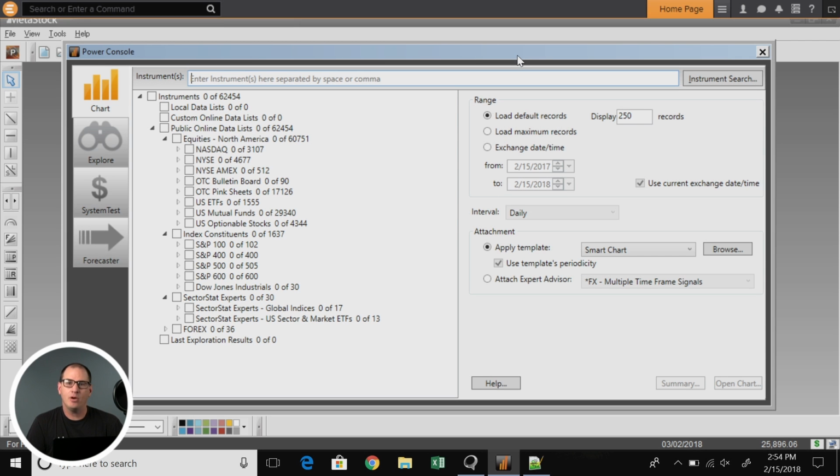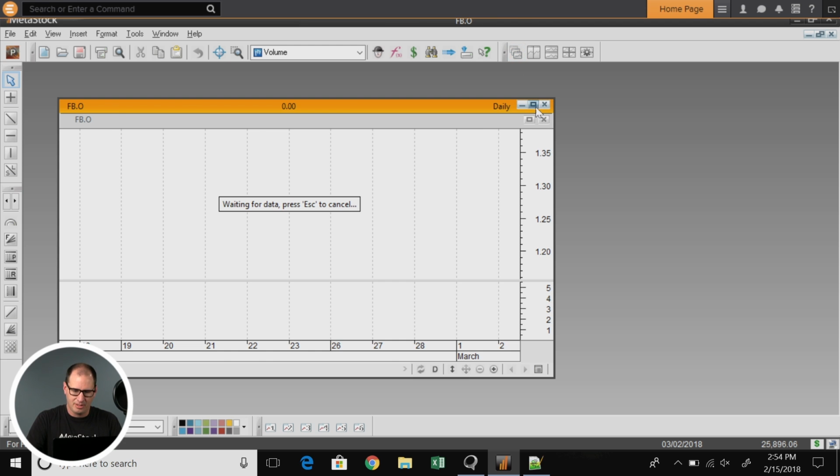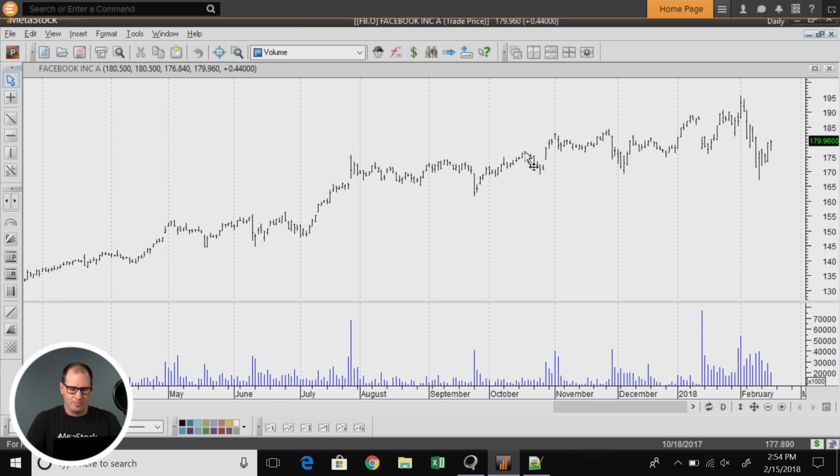Okay, let's go ahead and open up a chart and start there. So obviously we have our Power Console. Let's just go ahead and open up a stock like Facebook. So we'll just open up Facebook here. So when you're on a chart in MetaStock, obviously you can come in and you can hover over anything that you want to see more data on.